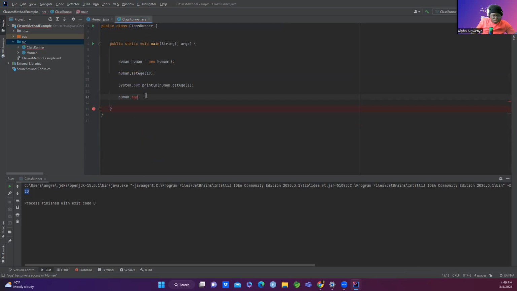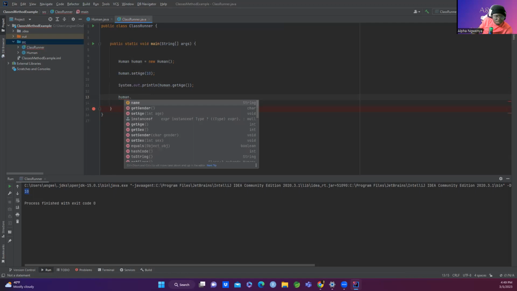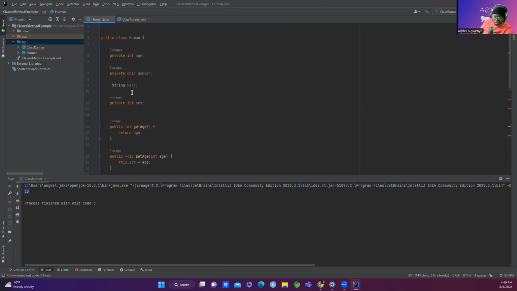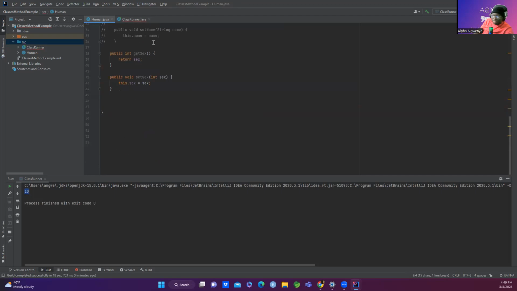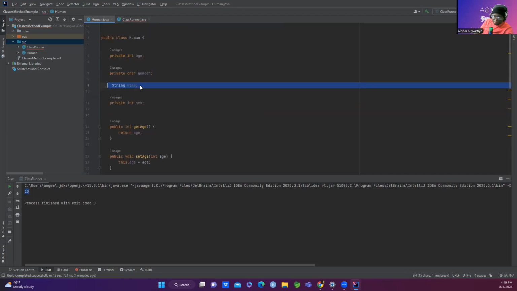So now you can say human dot name. You see, I get access to name because it's not private anymore. Yes, because it's not private anymore, and there are no getters and setters to get access to it. This is bad because that means anybody who's using our application is just gonna see the name right out. Okay. So we're showing people's information, right? So this is not good.